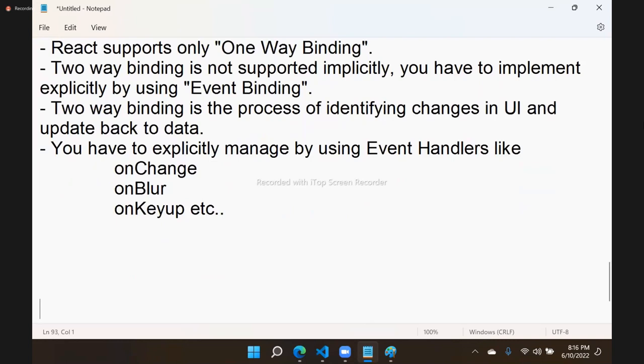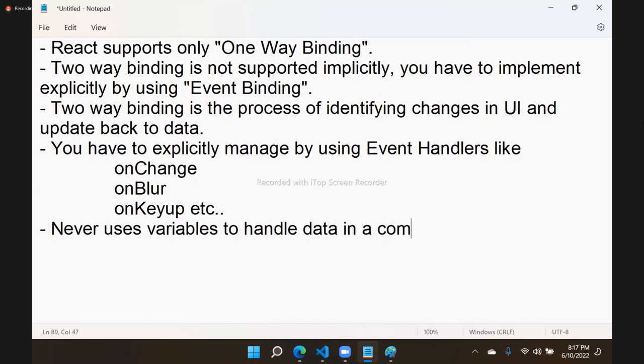One more point is there now. Never use variables to handle data in a component. Why should we not use variables? But all our examples till now used variables, because I just wanted to show you general data binding. Never use variables to handle data in a component. So why should we not use them?